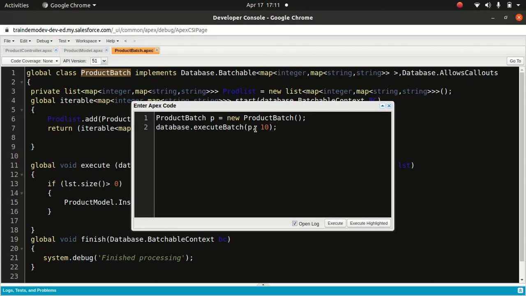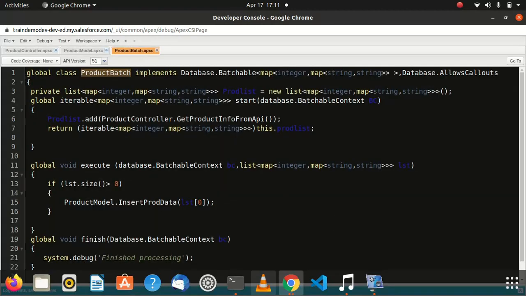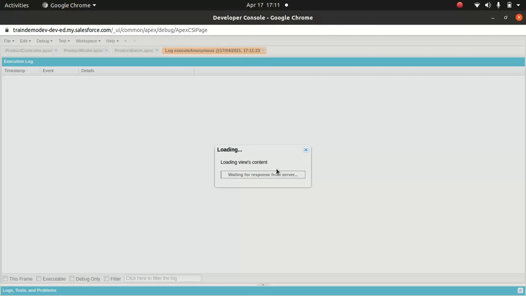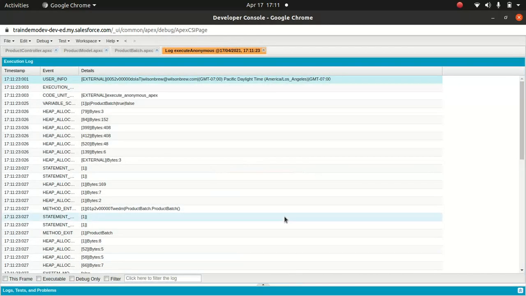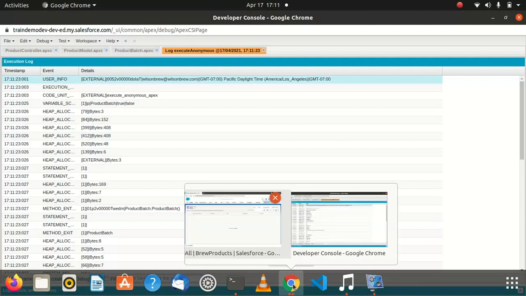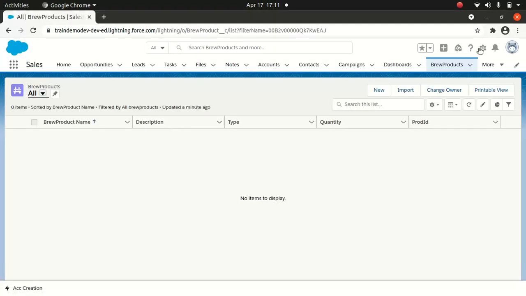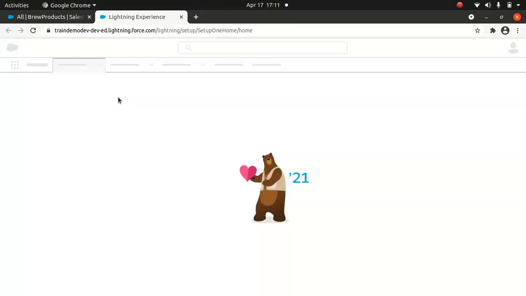Database.executeBatch is how you actually execute this batch. I'm going to show you how to do that using a schedule class, but for now this is just for testing. So I'm going to execute it. You can even look at other places to see how your Apex code is running. I'll give you an example in a second where you can see an exception.